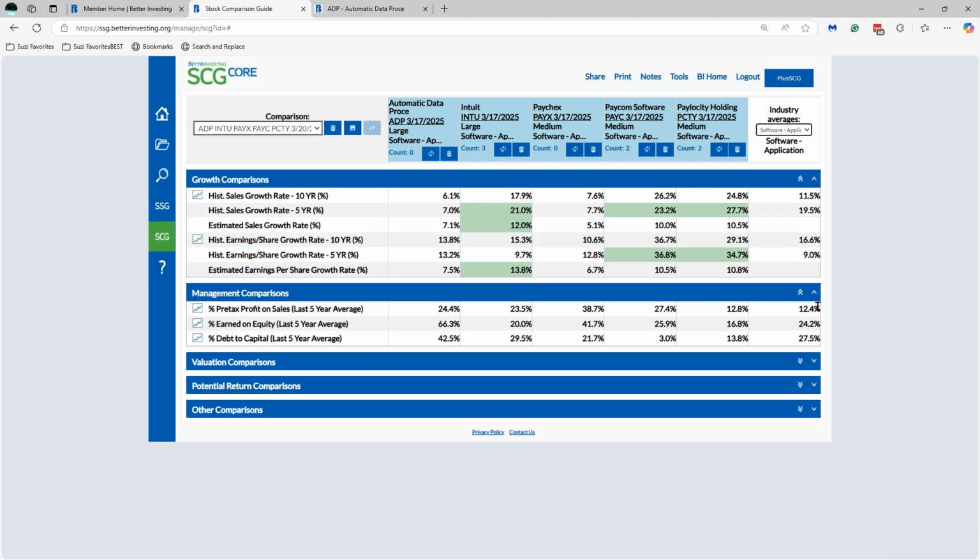So let's take a look at pre-tax profit on sales. The industry average for pre-tax profit on sales is 12.4. Wow, we have some that are much higher than that and doing very well. I'm going to select all of those that are doing very well. Given that they're all doing very well, I'm not terribly impressed by 12.8. I guess it's okay.